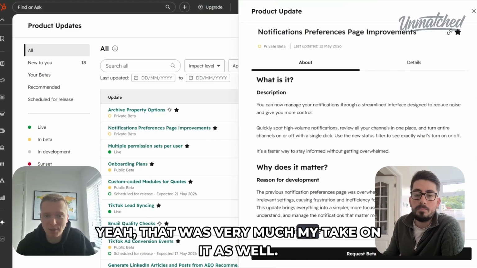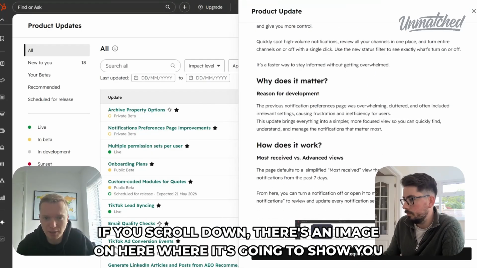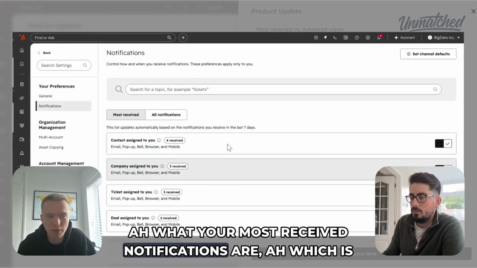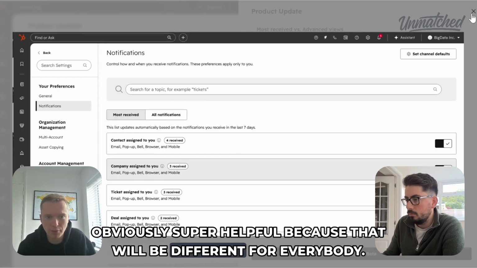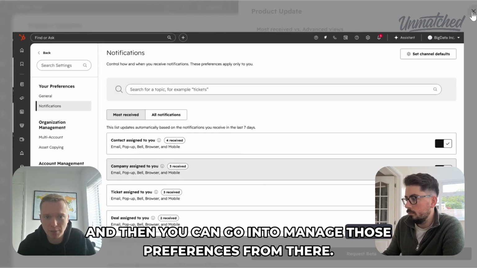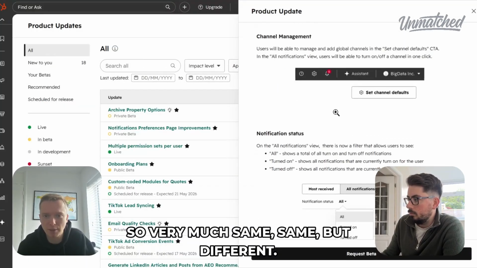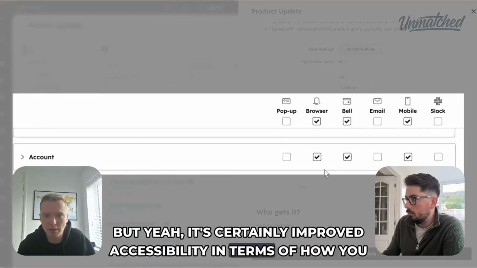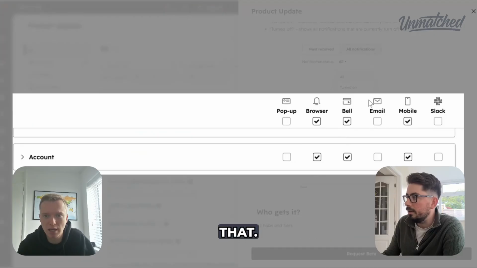Yeah, that was very much my take on it as well. If you scroll down, there's an image where it's going to show you what your most received notifications are. That's really good, which is obviously super helpful because that'll be different for everybody. And then you can go into manage those preferences from there. So very much same, but different. But yeah, it's certainly improved accessibility in terms of how you manage those notifications. I love that. I love that.